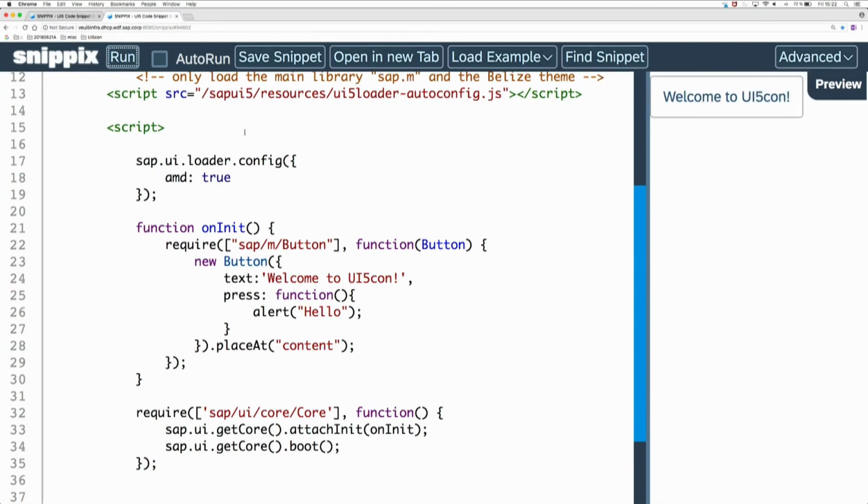So it still works. So it's an increasingly AMD spec compliant loader we have. It doesn't have all the bells and whistles. If you need certain extensions from other loaders, we might not be there yet. But if your project wants to work with such an AMD style loader, try it out and see how far you can go. For productive applications, we still suggest to use the sap.ui.define.